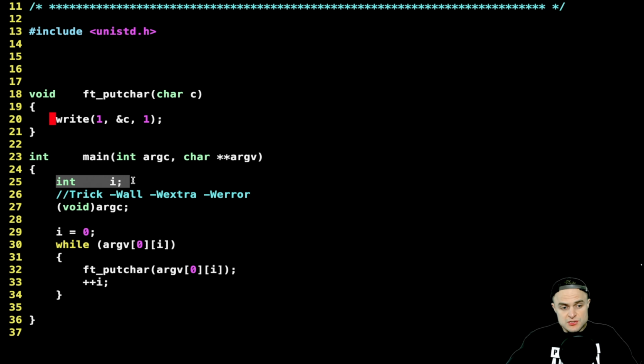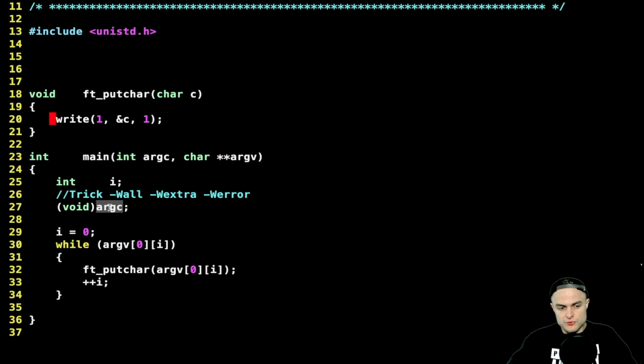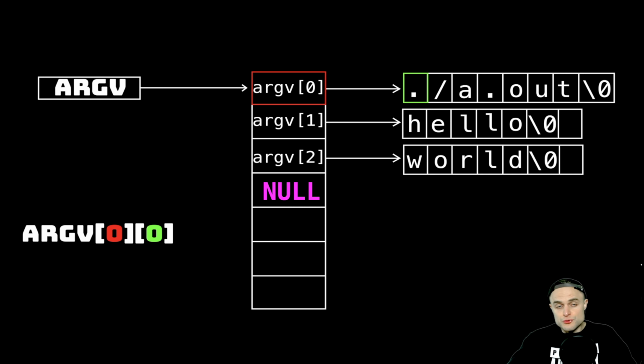Then very stupidly, I just declare iterator i. I need to do this trick to avoid the flags of the GCC because I have to use all the arguments. So I'm gonna just cast my argument counter to a void. i is equal to 0. And then very stupidly I say while argv[0]. What is that? You saw it before. argv[0] is the pointer in position 0 in my array of pointers. So I select that one. By convention, in this position, in this pointer, you have the path of the program itself, namely ./a.out. So I select this pointer and I select the first char. I need to iterate until what?